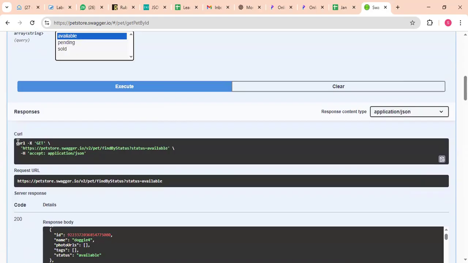So here you'll get the information. Curl means the method. Hyphen H means the header that we are using. And this is your entire URL. This is called the endpoint URL, where you are passing status as a parameter.